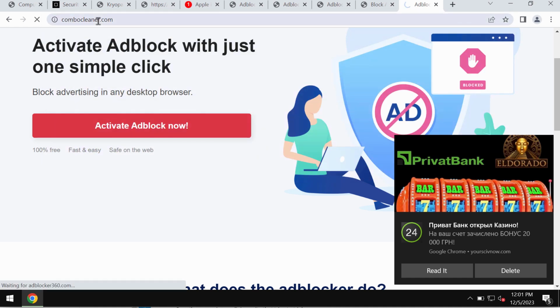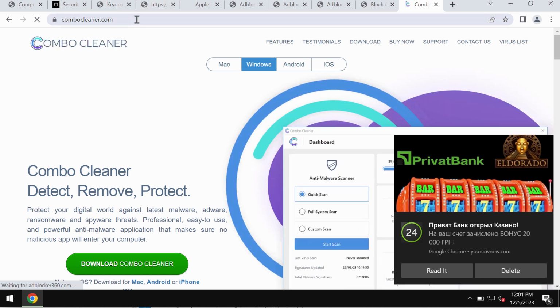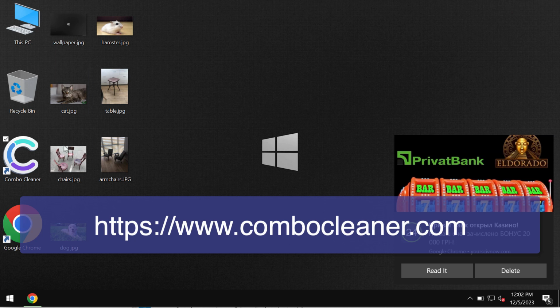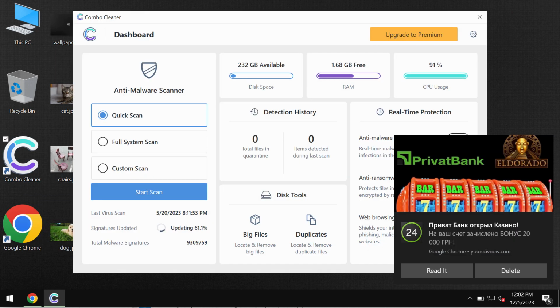Instead, leave this page. I recommend you to restart your device with Combo Cleaner Antivirus. It will help you to detect and remove other threats which could possibly still remain on the system. So go to the page combocleaner.com, download the program, install it, and it will help you to effectively detect and remove other threats from your computer.